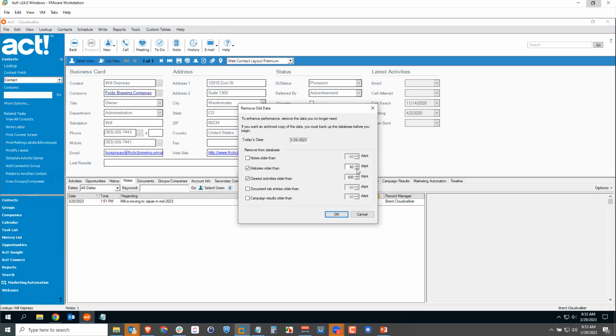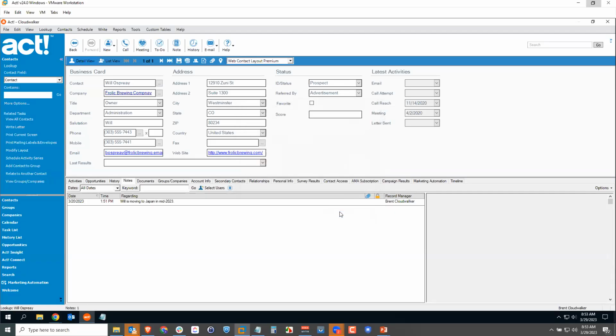This is in days. So you might need a calculator. If you want to keep a year or two's worth of data, you might have to figure out how many days that would be. So if I decide, I don't know, 2 years is enough, maybe I'm going to say like 720 days. Is that right? 360 and 360. Yeah, 720. Check those two boxes, click OK.